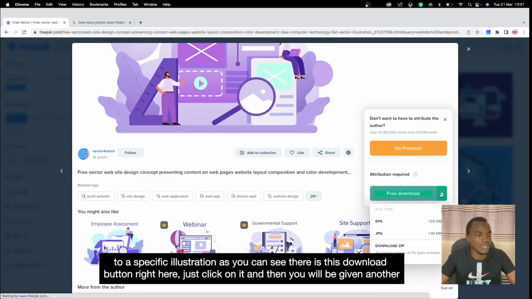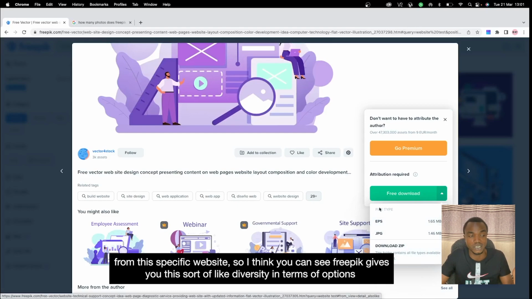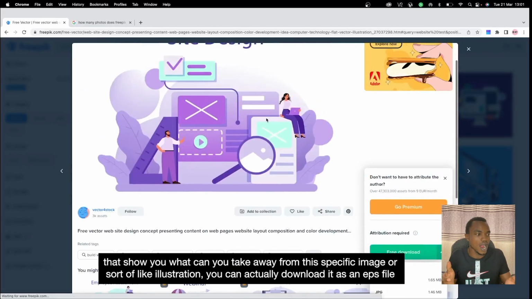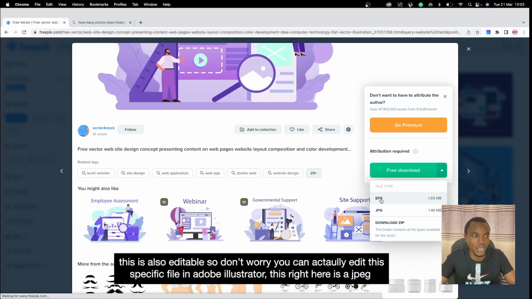Just click on it, and then you'll be given another button that shows free download, but with this other sort of like icon that gives you the different formats that you can download from this specific website. So I think you can see Freepik gives you this sort of like diversity in terms of options that show you what you can take away from this specific image or illustration. You can actually download it as an EPS file. This is also editable, so do not worry, you can actually edit this specific file format in Illustrator.